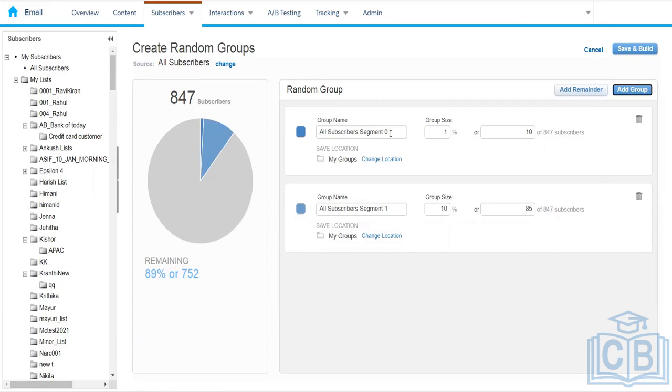Here we have our subscriber segment 0, subscriber segment 1, and in the first one I want to have 10, and in the second one also I want to have only 10 subscribers. It will pick 10 subscribers randomly and put them into this particular group, and again it will pick 10 subscribers randomly and put them into another group called subscriber segment 1. Now we'll click on save and build.